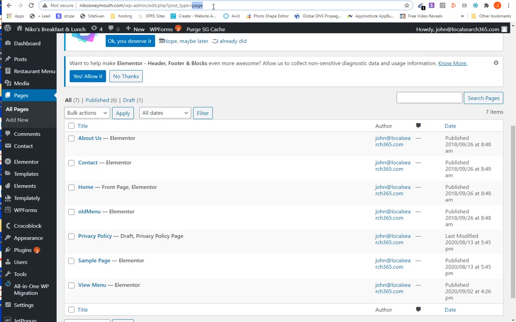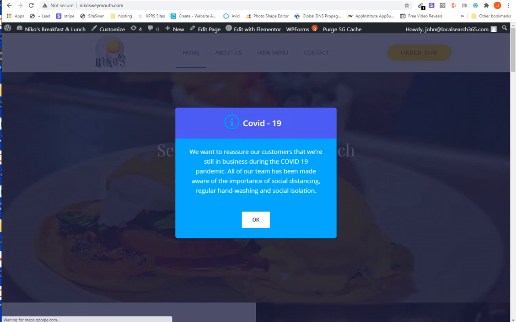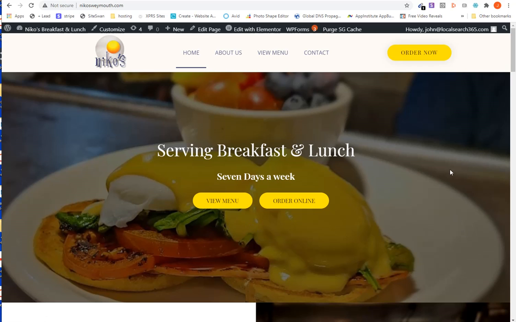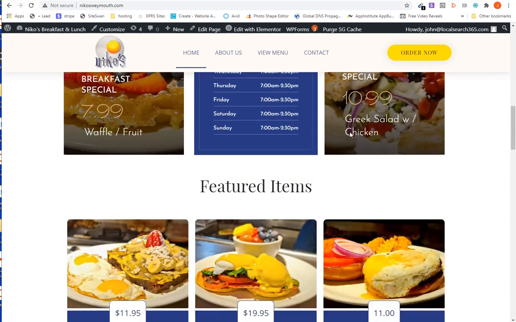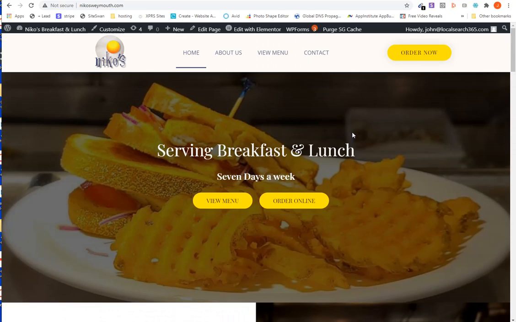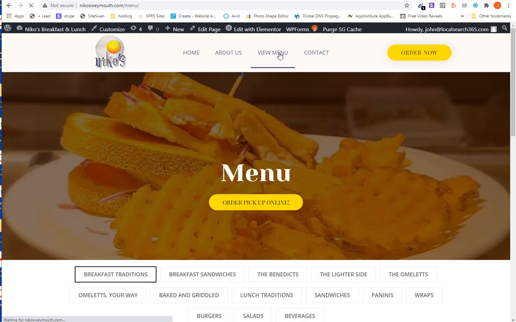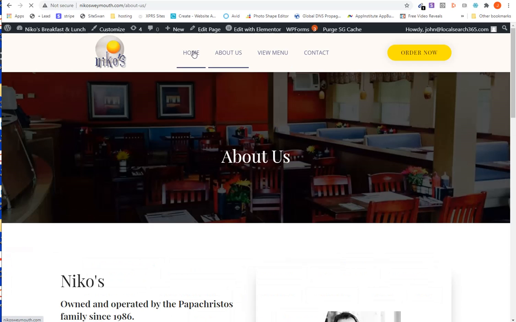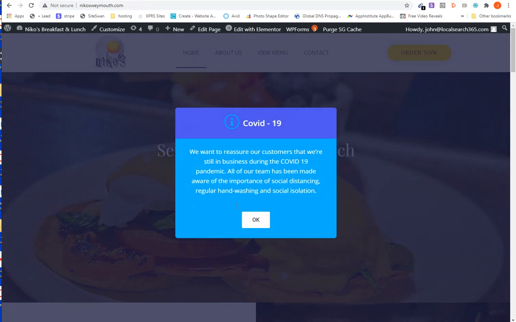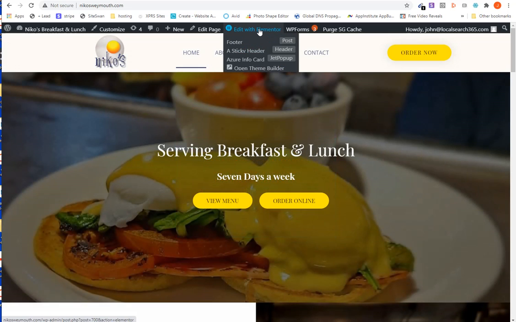Alternatively, at any point in time, a little shortcut is to just reload the site, and it's going to load in edit mode. So it allows you to hop around the pages, and then when you want to edit a page, you can go right to Edit with Elementor.